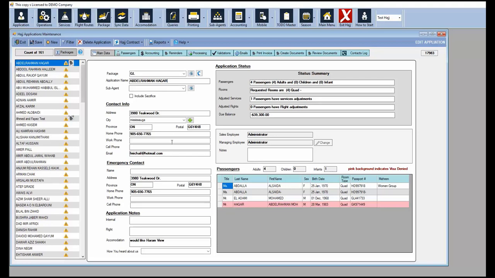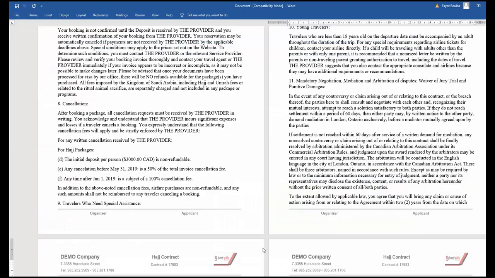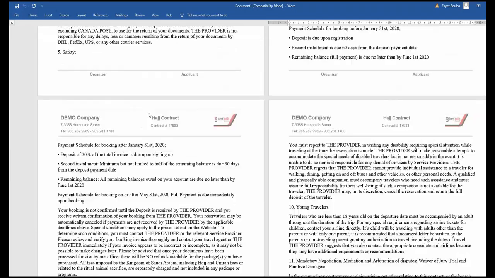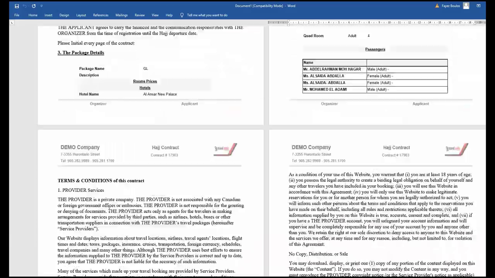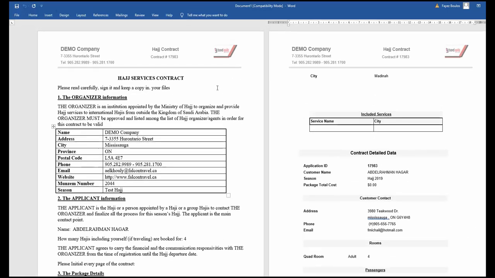So the application now, the contract is created, and you can see the contract here based on your design. So the application was designed by you guys. Each company will be different from the other company.